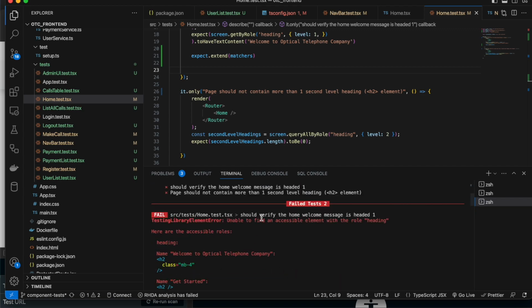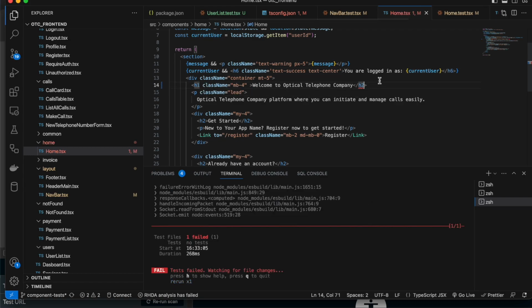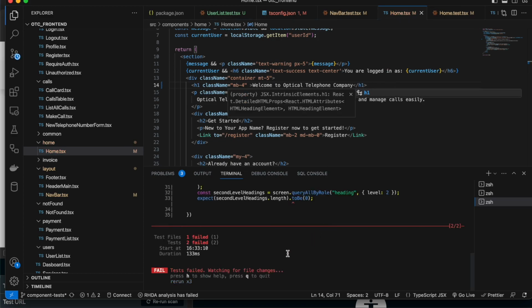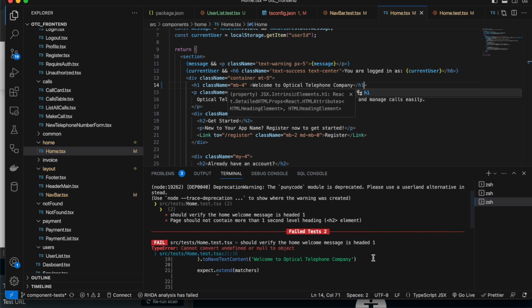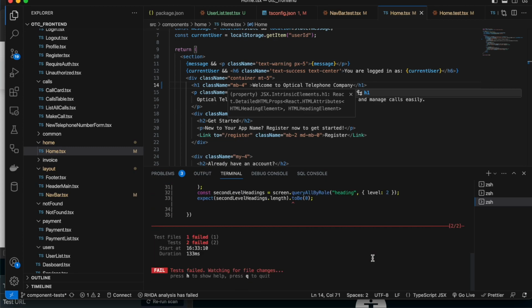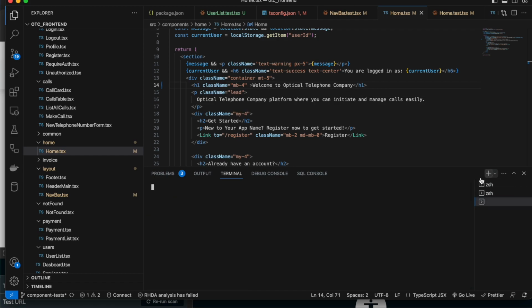Okay, so it says should verify the home worker message is header 1. So yeah, I want to make sure that particular page is header 1. So let me go back to the file and change this one to h1, and this is how it was. So now hopefully it was passing when we did it, wasn't it? Okay, let me close this down and start again.